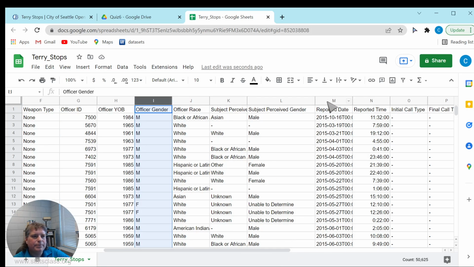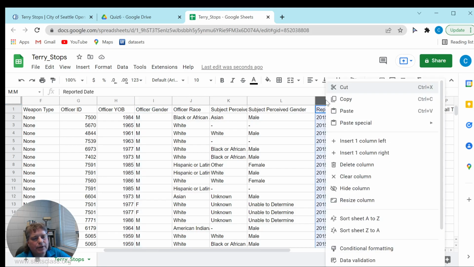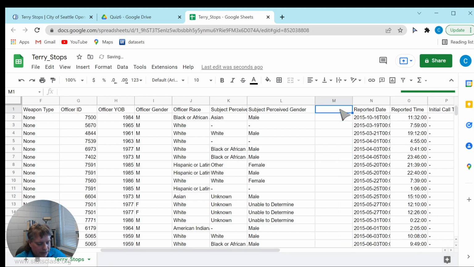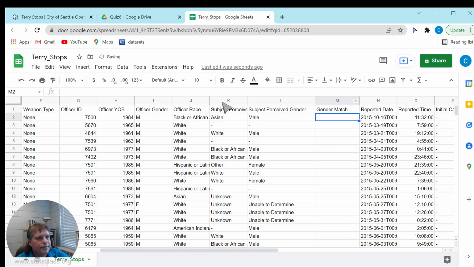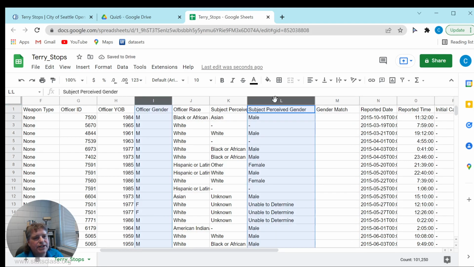I'm going to start by creating a new variable. So I'm going to go ahead and do a right click and say insert a new column. And I'm going to call this column gender match. And all I want to do is just indicate whether or not the gender of the officer matched the subject's perceived gender.